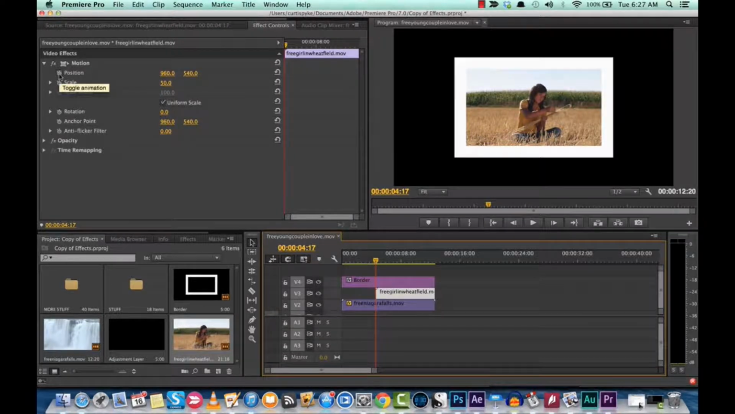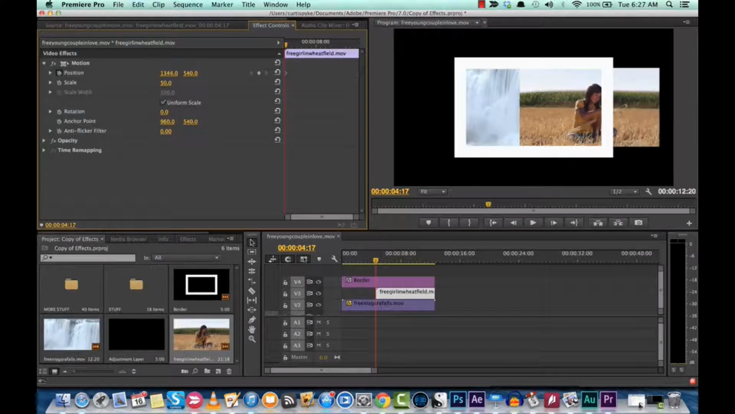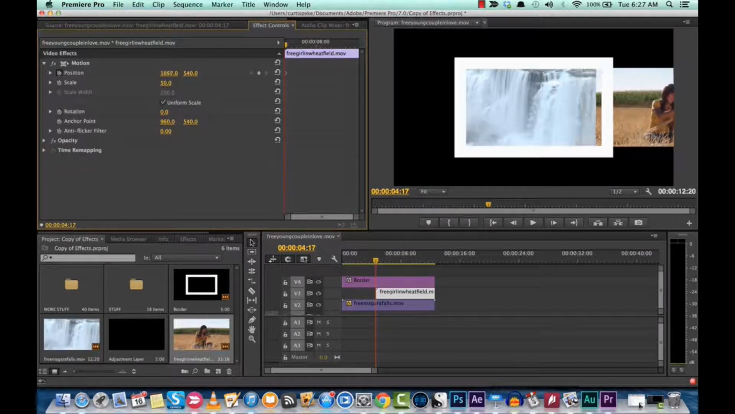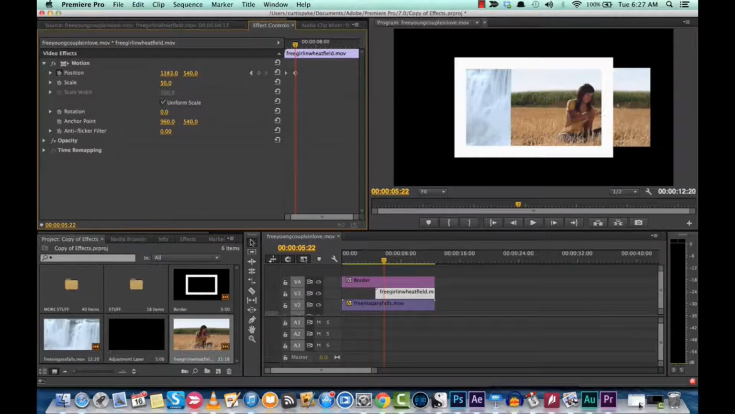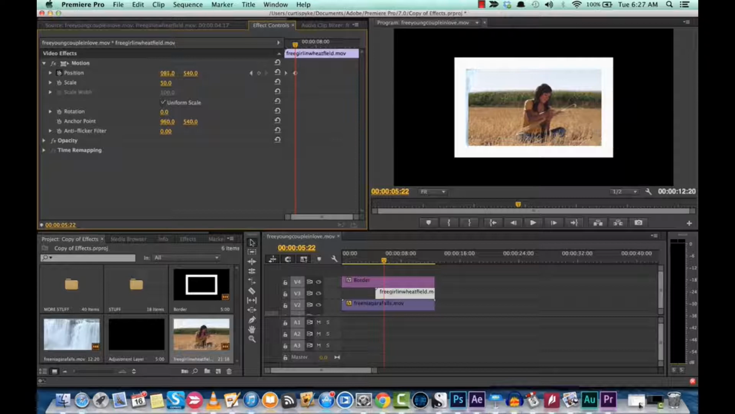And we want to click this little toggle animation switch, and we want to move this to the right. Let's move it to, say, right here, so it's somewhere in that frame. And then going forward a little bit, we want it to be centered at this point. So we'll go ahead and center it in the frame at about here. That will create the necessary movement. It's not perfect yet, but it'll do it.